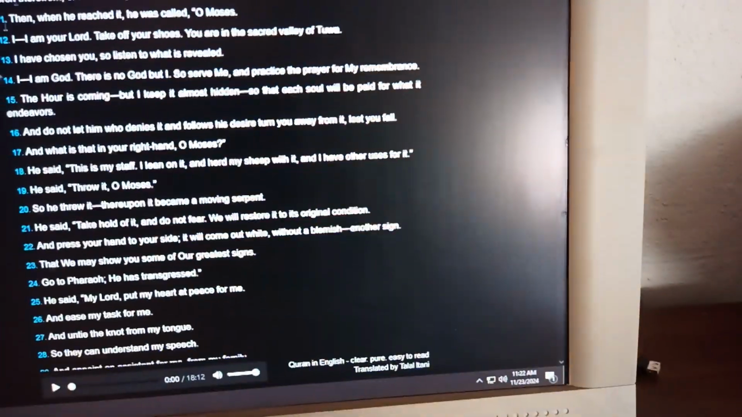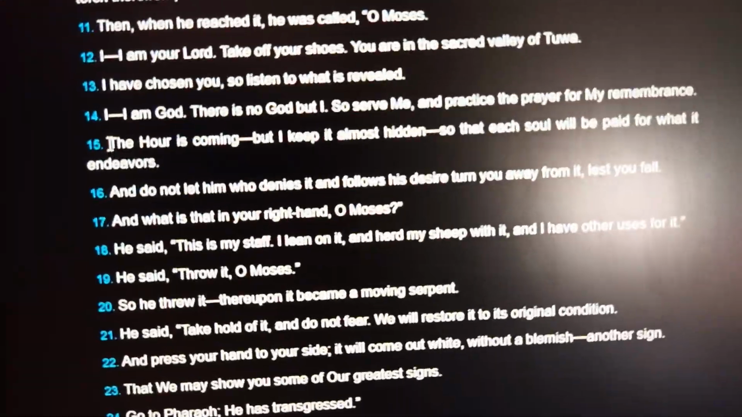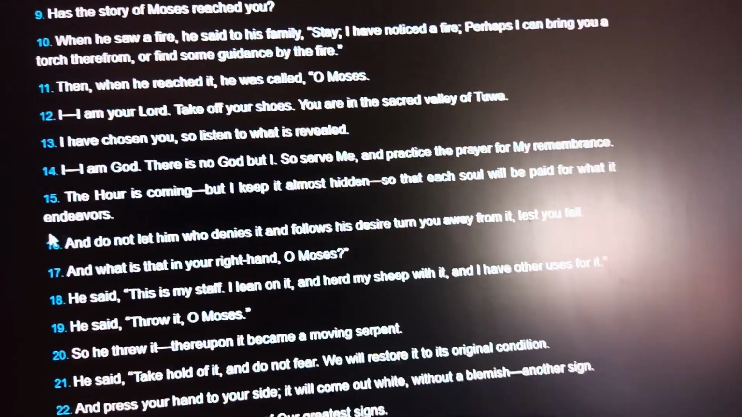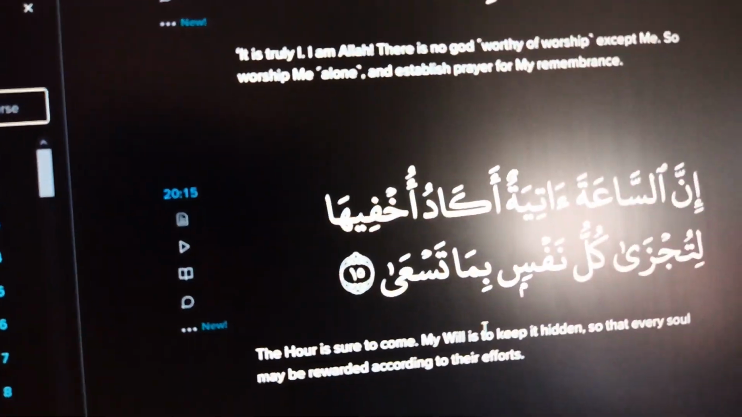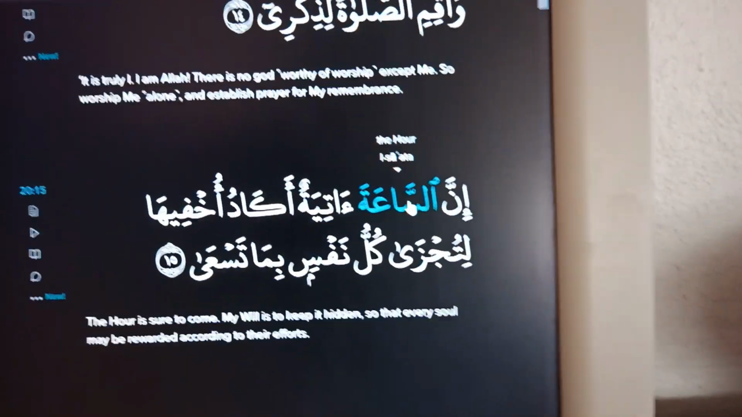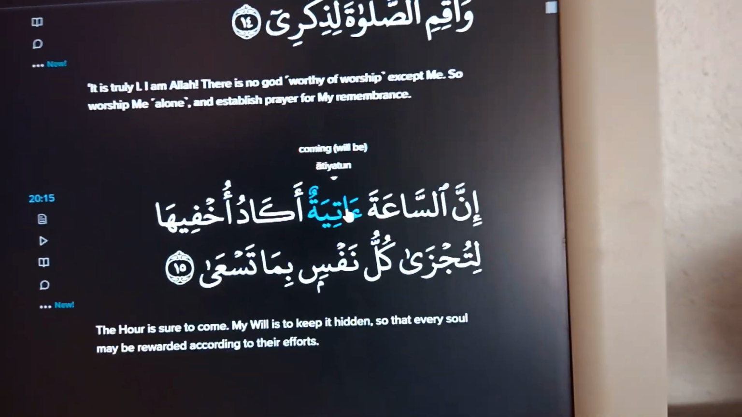That's Sahih International. Here's the other one. The hour is coming, but I keep it almost hidden, so that each soul will be paid for what it endeavors. Okay, you see there's a little bit of a difference there. Now let's actually look at it here. Indeed, the hour will be coming.